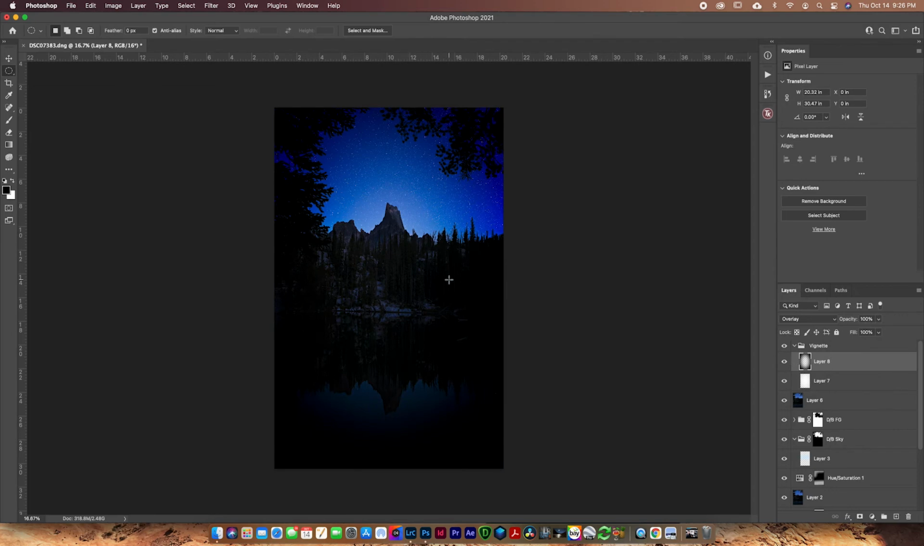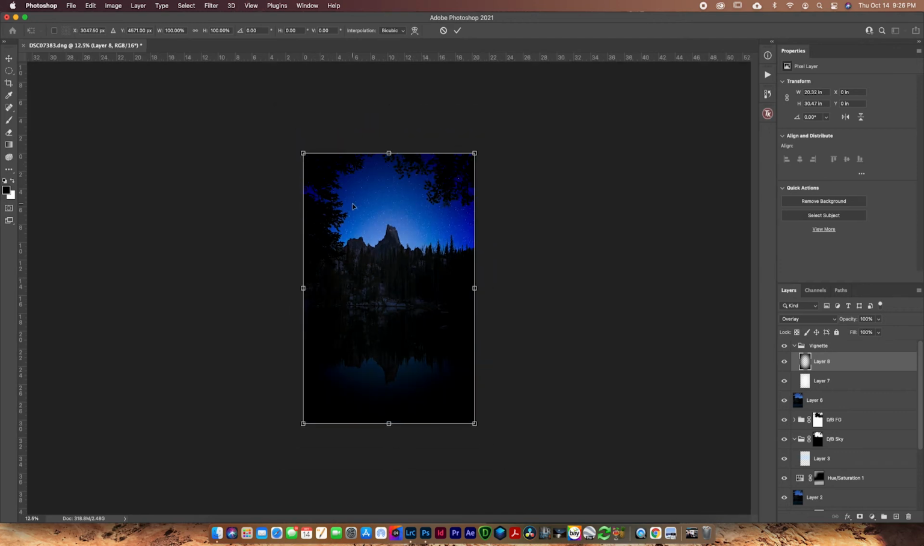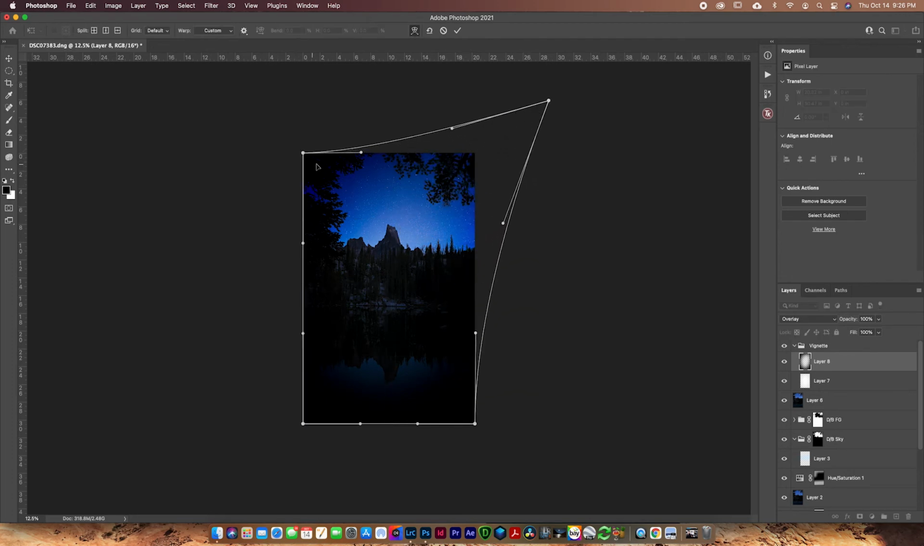But what I like about this custom vignette is I can hit Command T on a Mac or Control T on a PC, and I can transform this to warp it exactly how I want. So now I will Control click, hit warp, and just like I warped the image, I will drag this around.